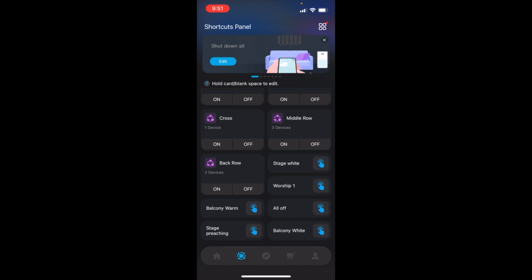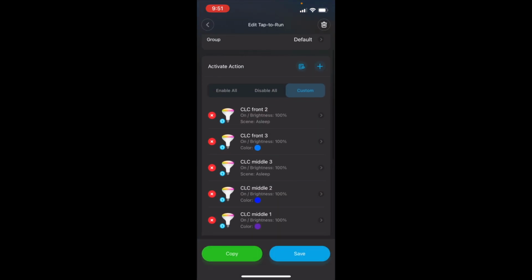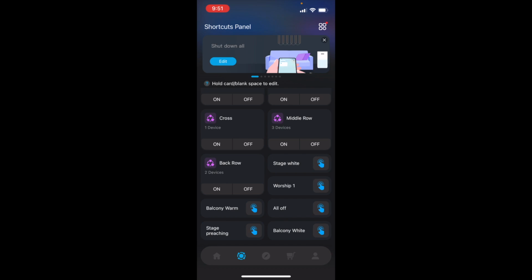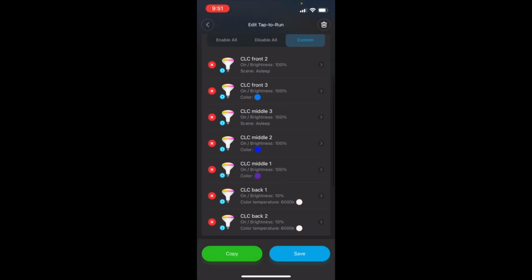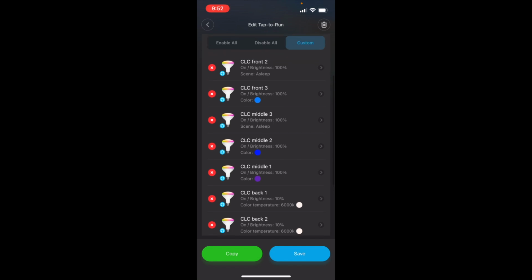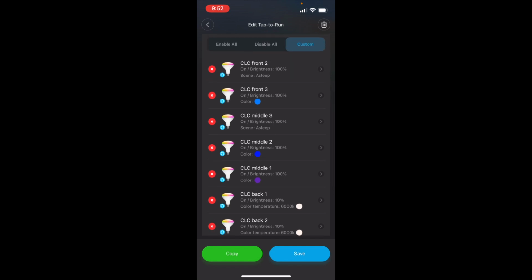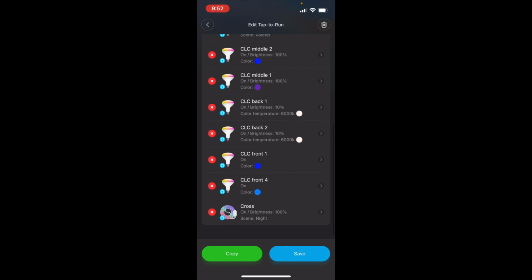If you want to go in and adjust what these do, all you have to do is hit the text there, the main box, and go through and adjust the settings for each one of these. These are all numbered, CLC stage, front row, and it's counting from left to right. So 2 would be the second light in on the very front row of the stage. Then there's the middle row, and then there's the back row. So you can make adjustments for all of those.